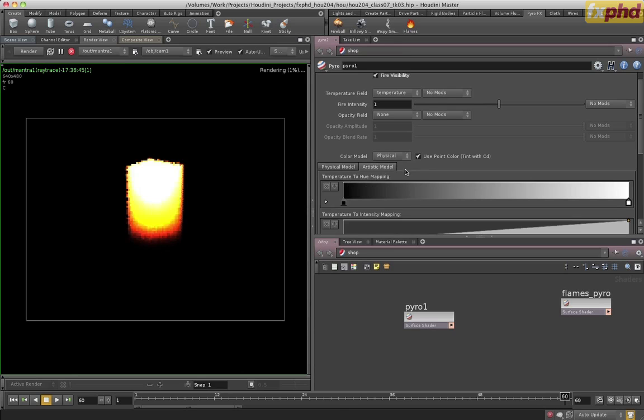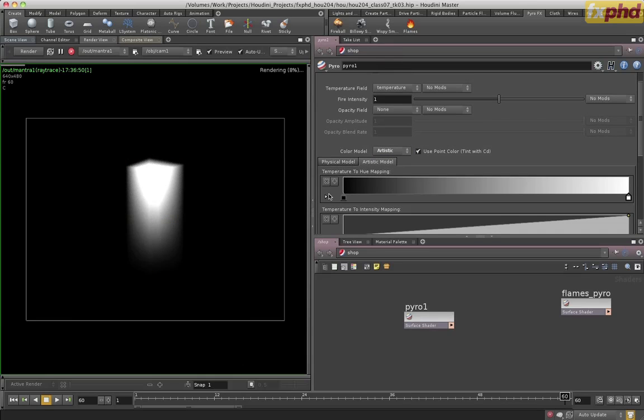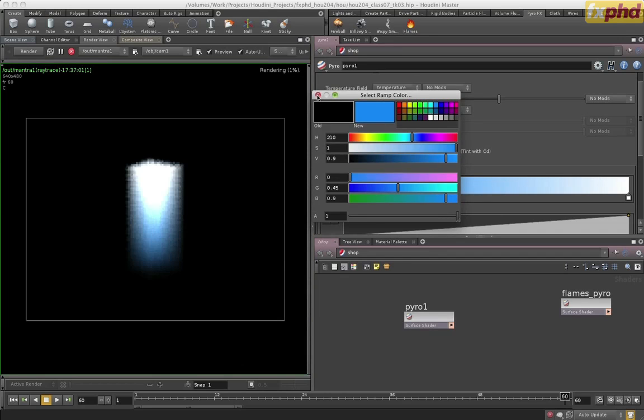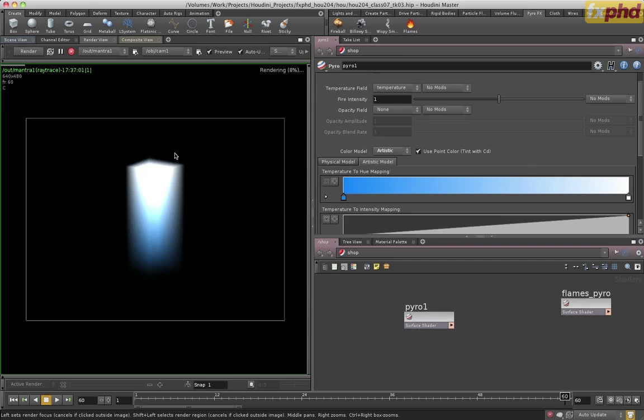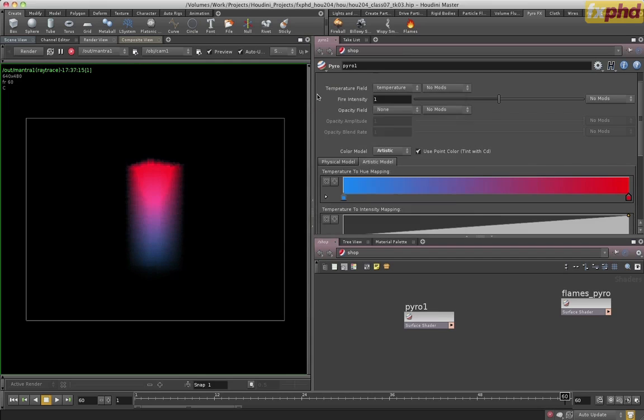Okay. And then we have artistic model. So we can come up here, set it to artistic. It instantly turns it to black and white, and that's because right now temperature to hue mapping is set to black and white. But we can change this, make it blue. So now we're actually getting our cooler temperatures are blue and our hotter temperatures are white. Set these to a different color just to prove. So now our hot temperatures are red and our cooler temperatures are blue.